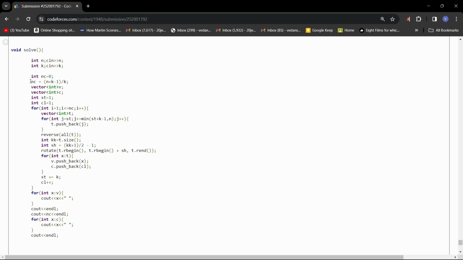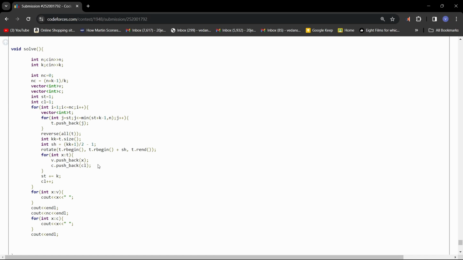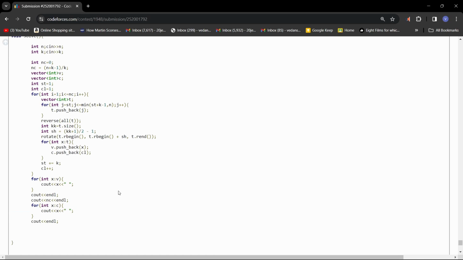Basically, you find your number of cliques, and for each clique, you take the first 10 elements, the next 10 elements, and the remaining elements. You reverse them, you shift them, store that permutation, and you assign your color to these nodes. And then at the end, you print everything. So if you have understood the concept, implementation isn't that difficult.